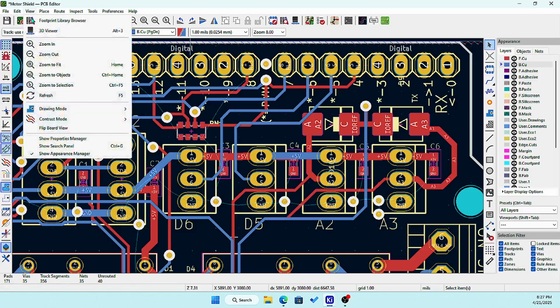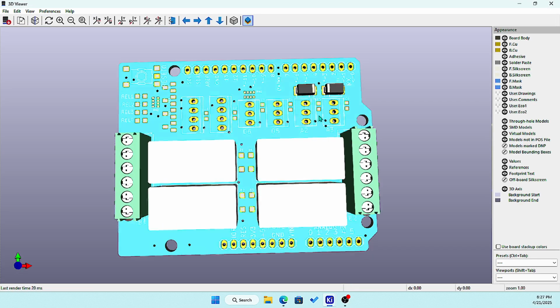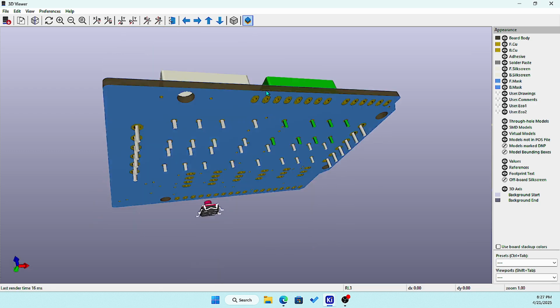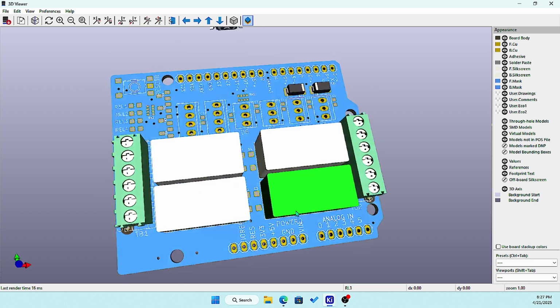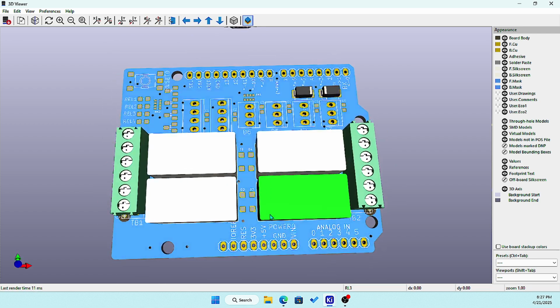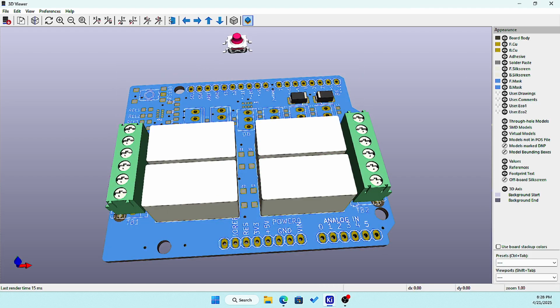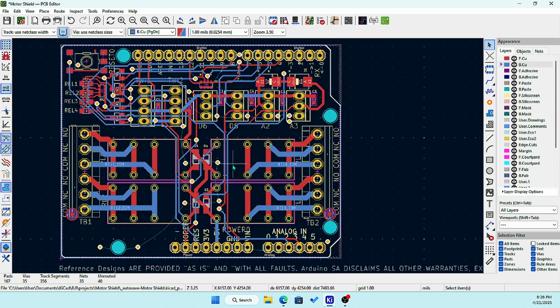Now we should see view 3D viewer. Okay, so I have those two. Okay, so now I can delete this footprint over here. All right, what else am I missing? Okay, I'm missing this.